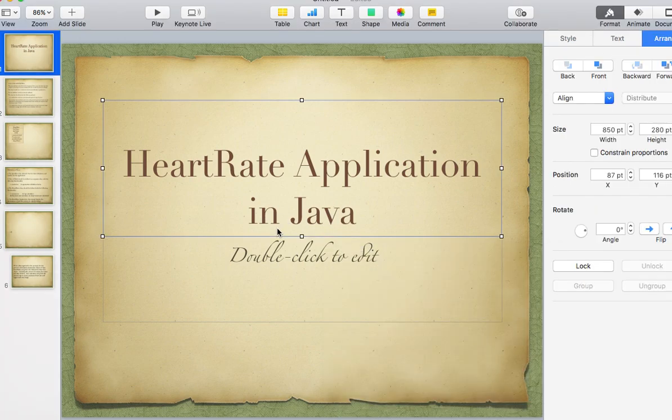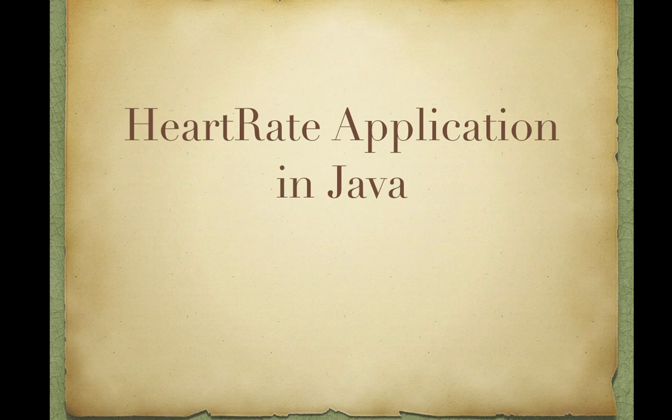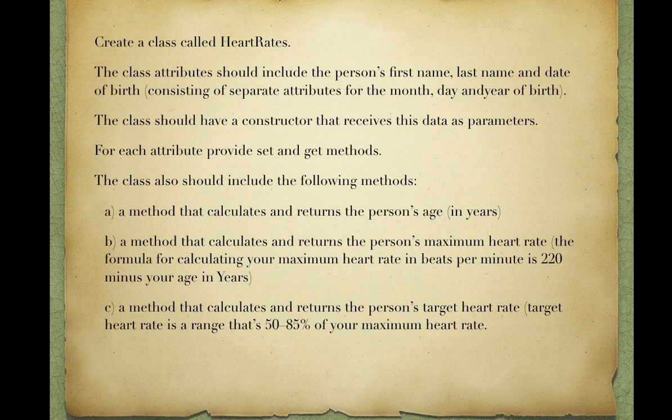So in this video, we'll be doing a small application called HeartRate application in Java to understand the concepts of classes, objects, constructor, and so on. The definition of the question demands that we need to create a class HeartRates.